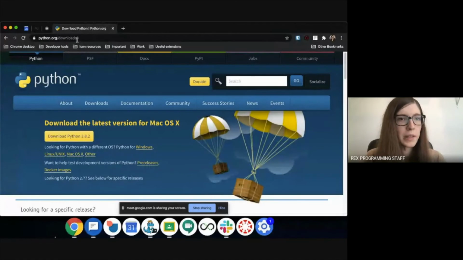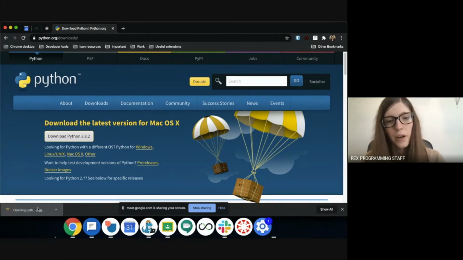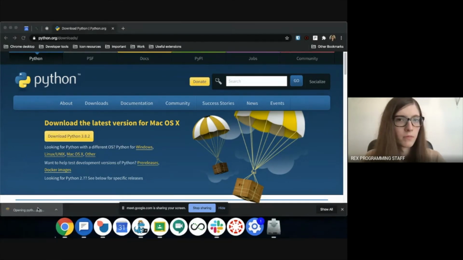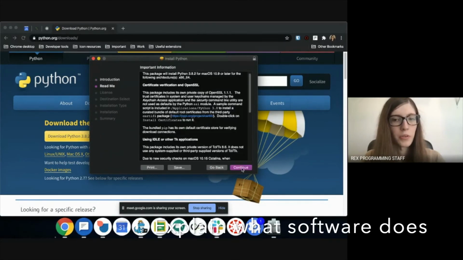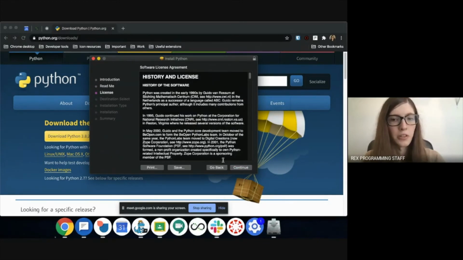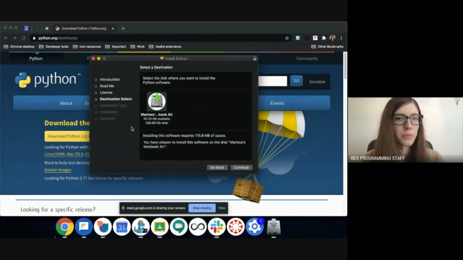Okay, so I'm on python.org. You can select this yellow button here. And when you click that, you'll see this package downloads down here. So you can click the downloaded file, and then you go through the installer that way. This is just going to install Python onto your computer so we can access it. You'll just have to agree to the terms and everything.